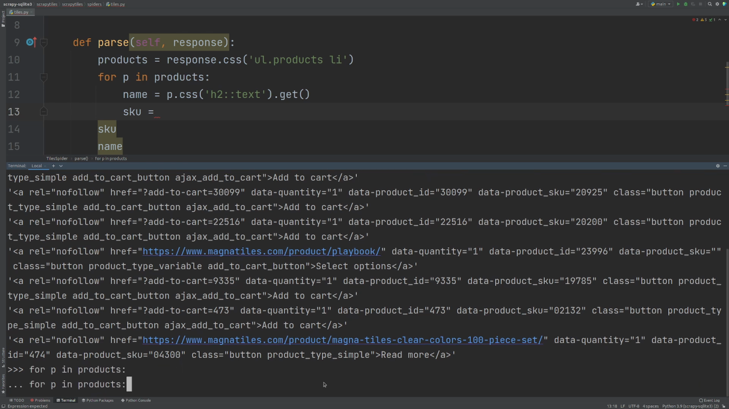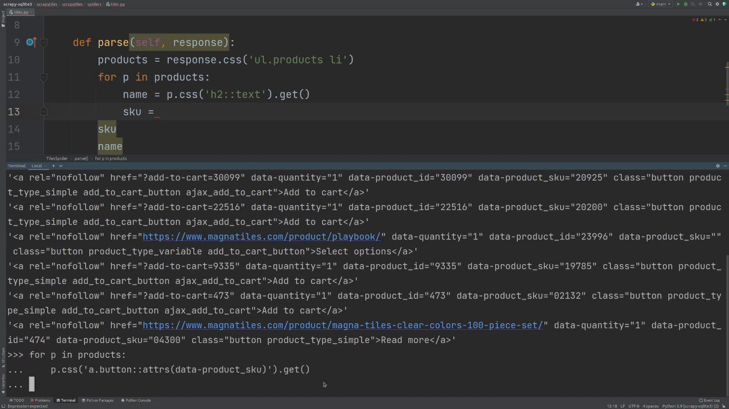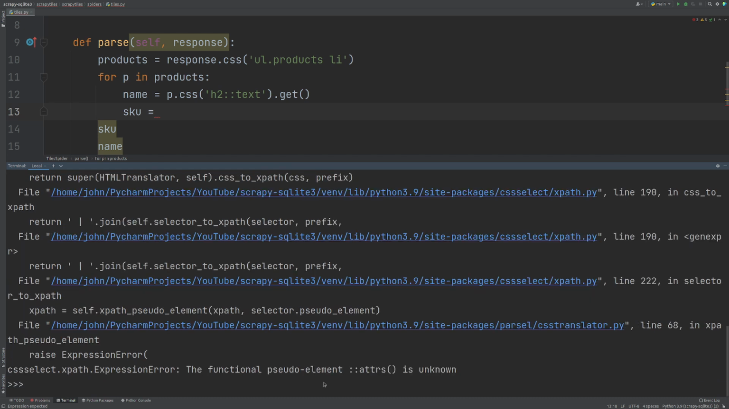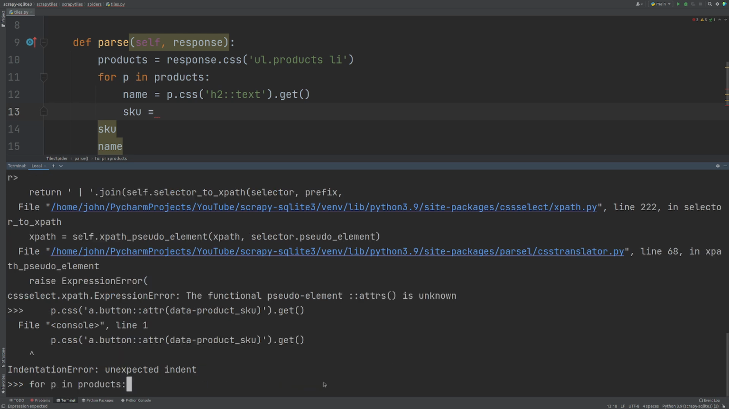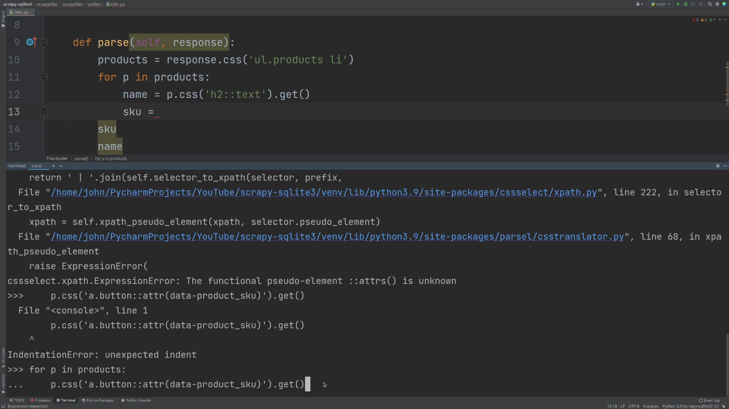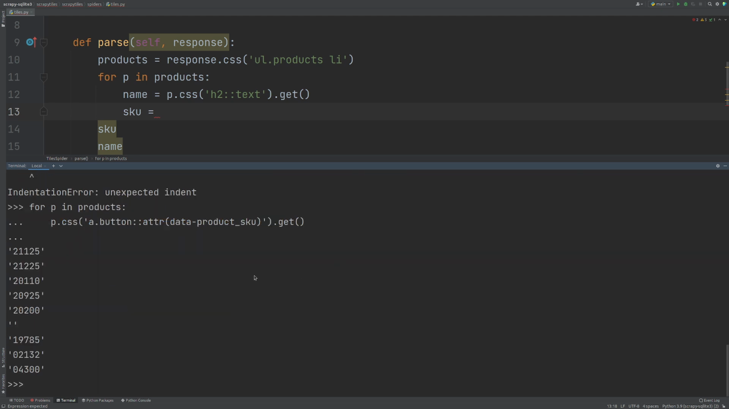So let's do it again. And we do the double colon attr and paste that in and enter, and that didn't work. Why didn't we get it? Oh, is it attr? No s. So let's run that again. There we go. So this one didn't actually have a SKU, which is interesting, but the rest of them do. So now that I know that this is where the SKU information is, we can put that in there.